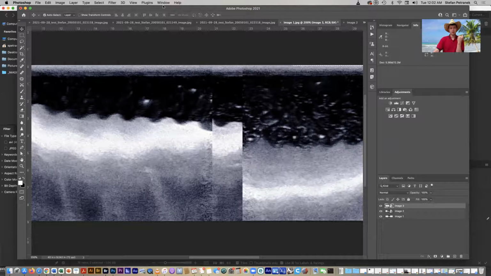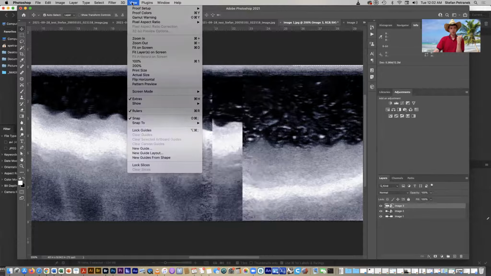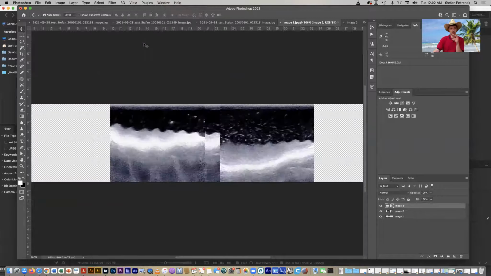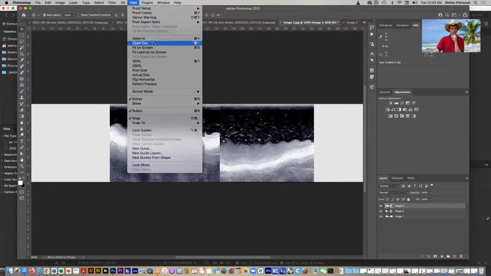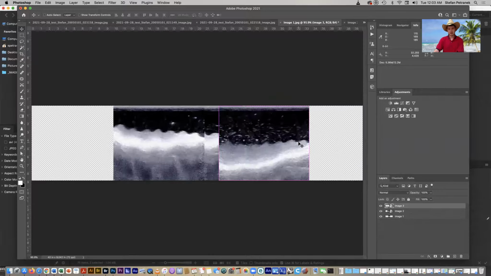So one thing to remember is that you can go to View, and you can zoom out or zoom in. I'm going to click Zoom Out, and there's a quick command for that under View. Command plus zooms in, command minus zooms out. So let's just do that one more time. Now we can at least see this edge to edge, right?